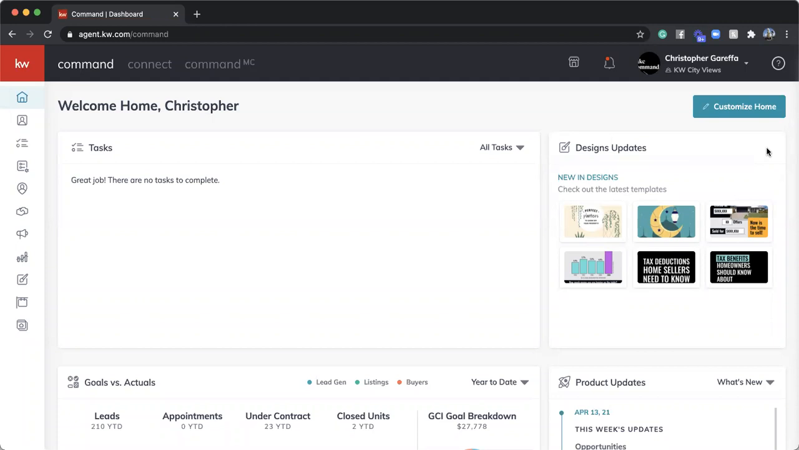And if you've tried running an ad through Facebook, it is not as easy as it seems. Within Command, they really narrowed it down to a very simplified version, and it makes it a lot easier for the agents to do. It's very user friendly, and I find it to be quite useful in lead gen specifically. You'll see when I go into my dashboard how I'm capturing those leads.